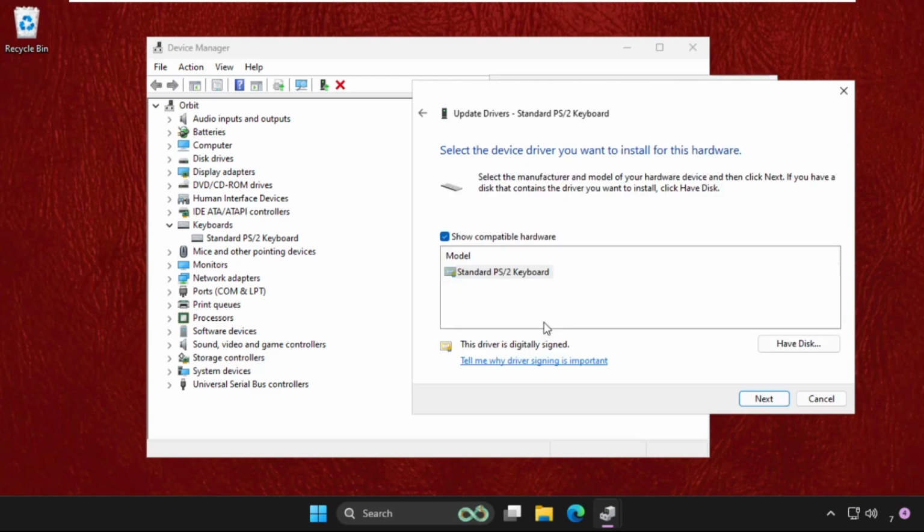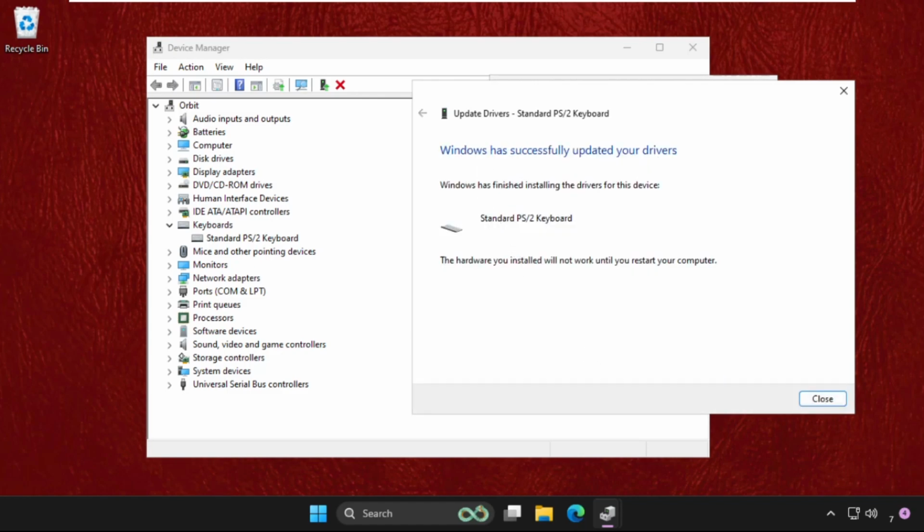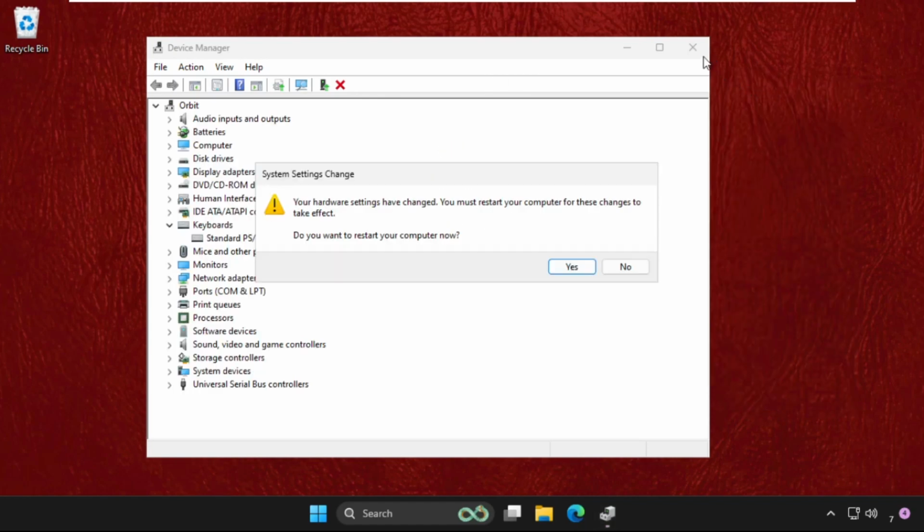So click here and select the model, click on next, and once done, close all windows one by one, and simply we need to restart the system. It will pop up a new window that will ask you, do you want to restart your system? Then we will select yes. So that's it guys, your problem will be solved.